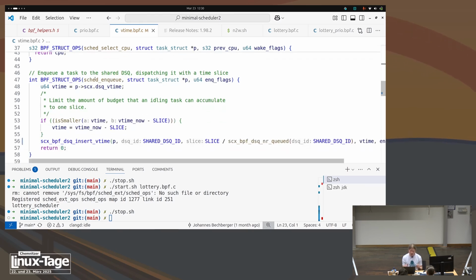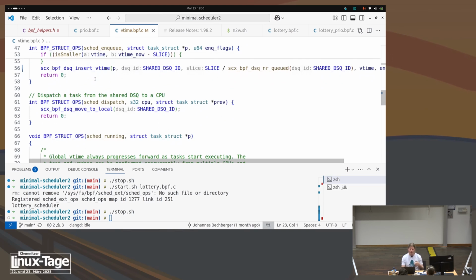But then what we do with NQ, and I wrote a blog post on this, so you can read more about it, is we track the V time alongside and then insert it into the queue based on V time, and the queue is a priority queue. So we don't have to care about whether it's a red-black tree or something. Linux kernel developers know how to develop these data structures.